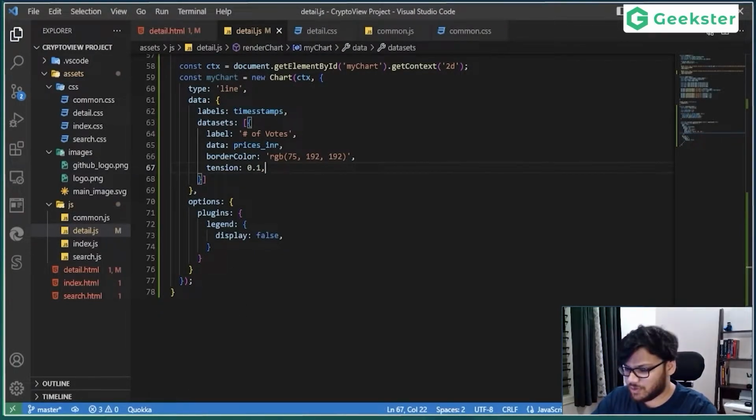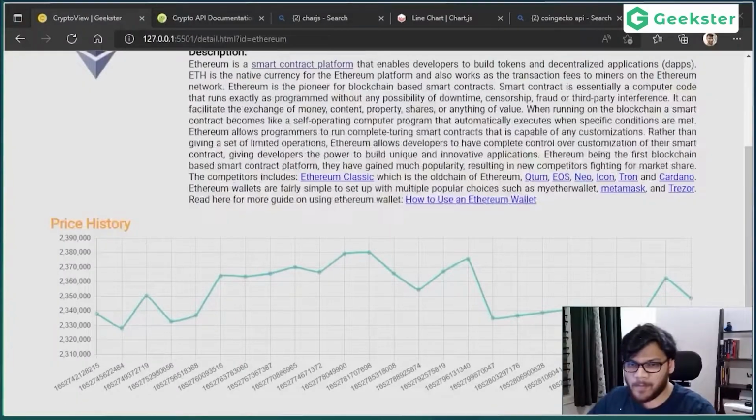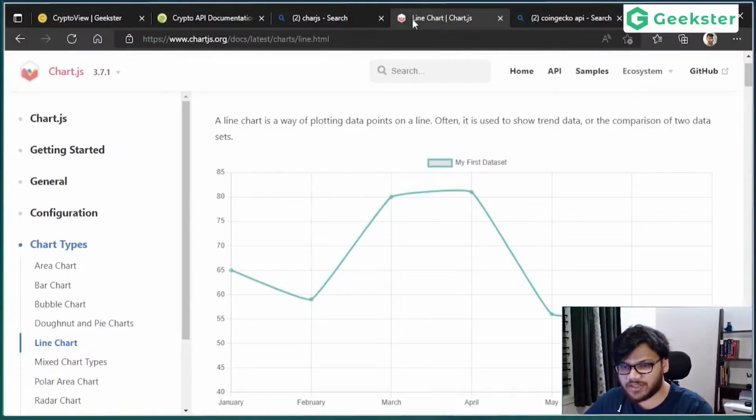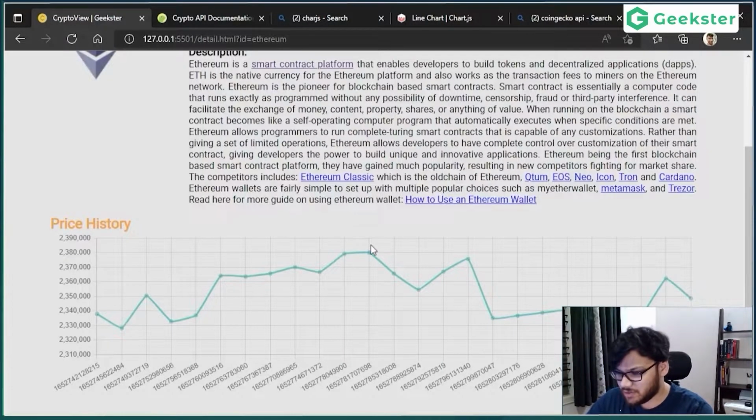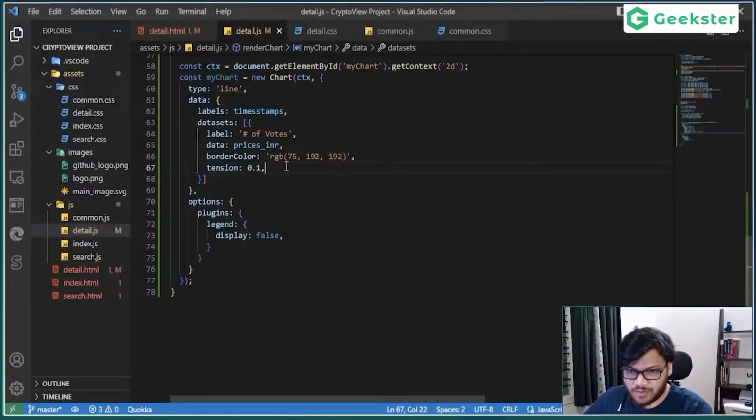Okay, so now let's see how it looks. It looks fine, but it looks very sharp. So what they have done in their chart, if you notice in the line chart here, it's a little curved. It's a little smooth. So maybe we can fix that. Let's try to change the value of tension, maybe from 1 to 0.25 or something. Let's see how that looks.